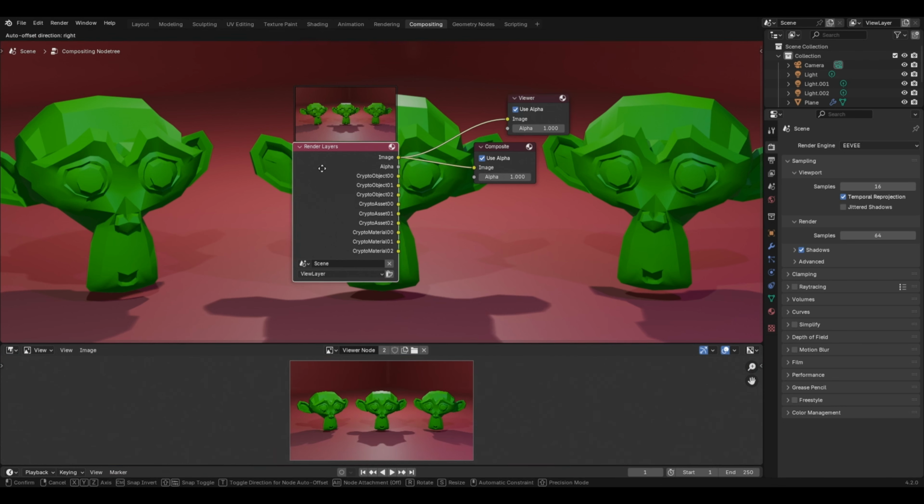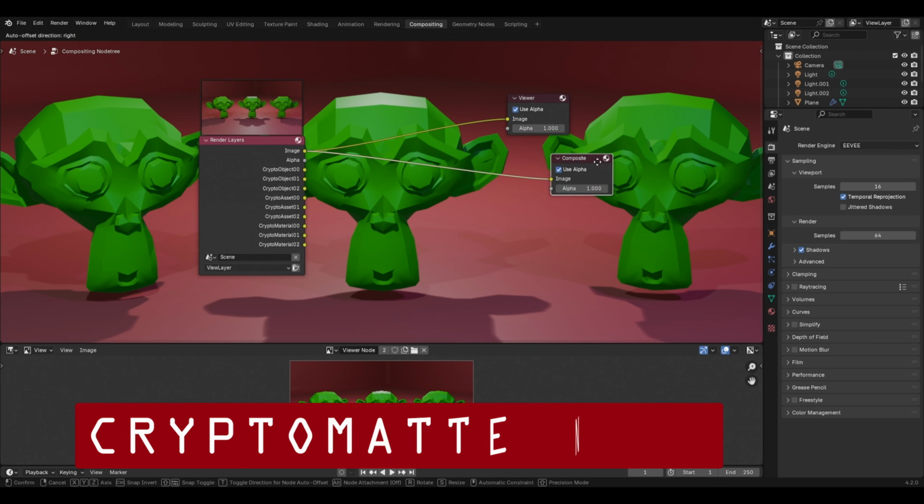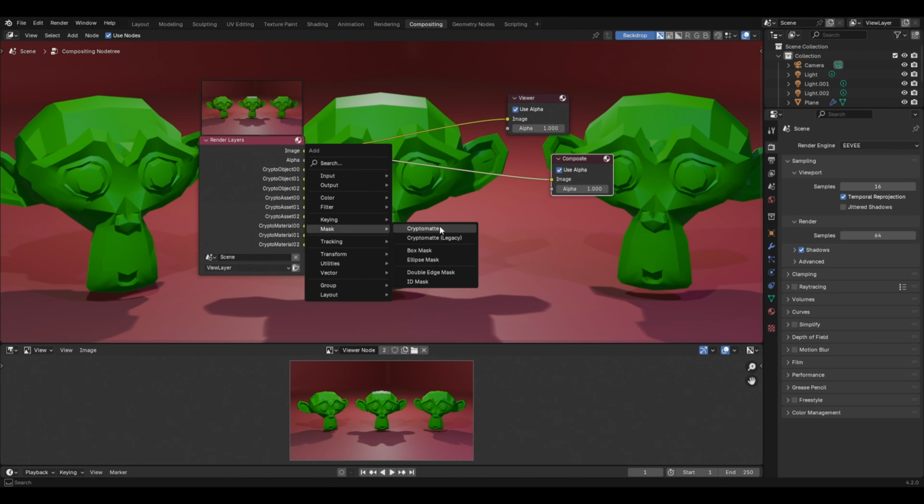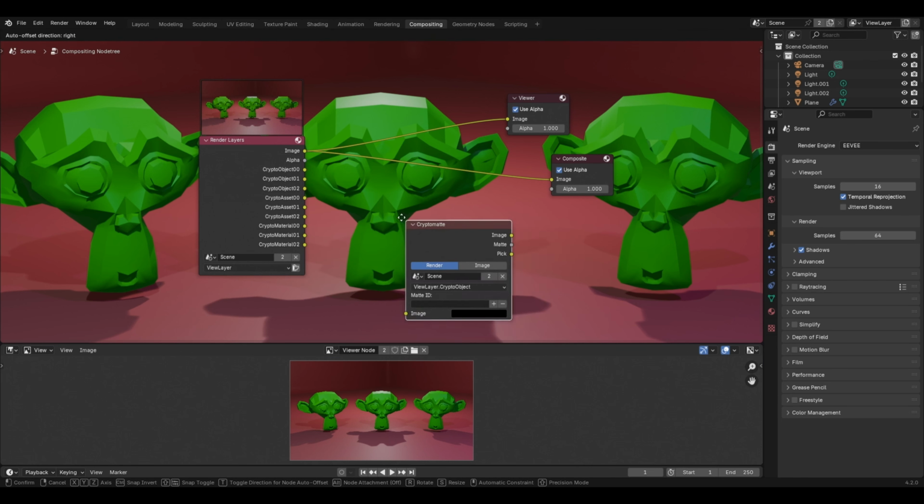Coming back to the concept of Cryptomatte, we need to add the Cryptomatte node. So press Shift plus A, go to mask, and here you have two options, the Cryptomatte and the Cryptomatte Legacy node. The Cryptomatte Legacy node is that node that was previously used in the older versions of Blender. However, in the recent versions, Blender added this normal Cryptomatte node which we need to use right now. So I'll select it and place it over here.